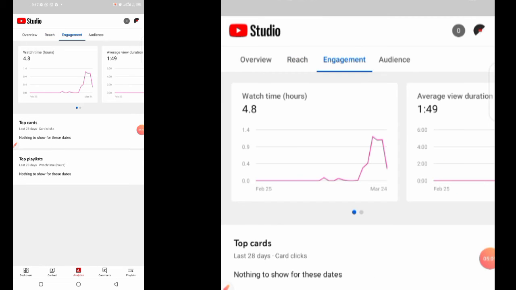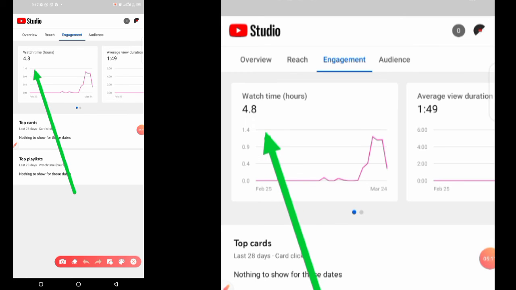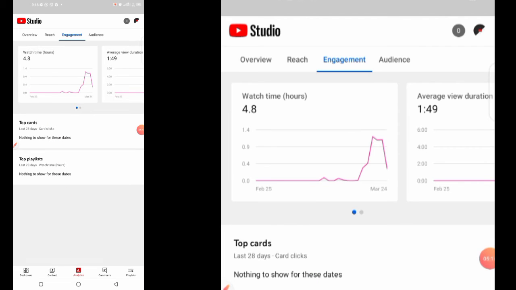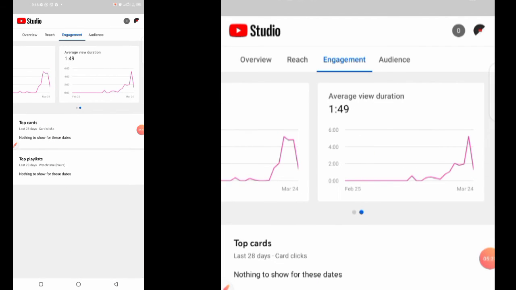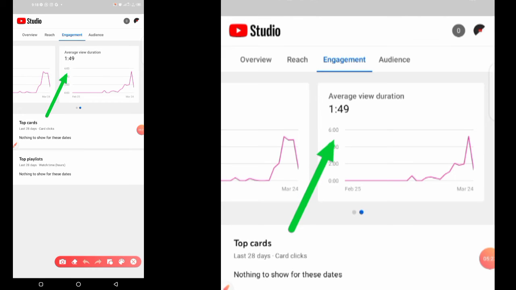Looking at it, we have gotten 4.8 watch hours, which is approximately 5. We have also gotten the average. Look at this now. This is the average of how long people watch your video. Understand? The last video that people have watched so far, in no less than 7 days, they watched it 1 minute 49 seconds. So this is how long people watch your video. If they watch it 1 hour, it will show you here.